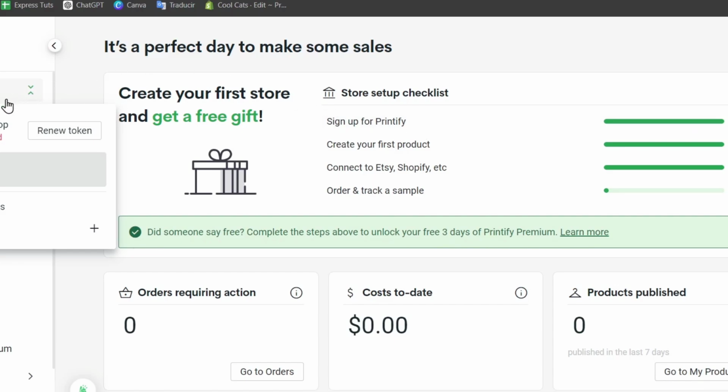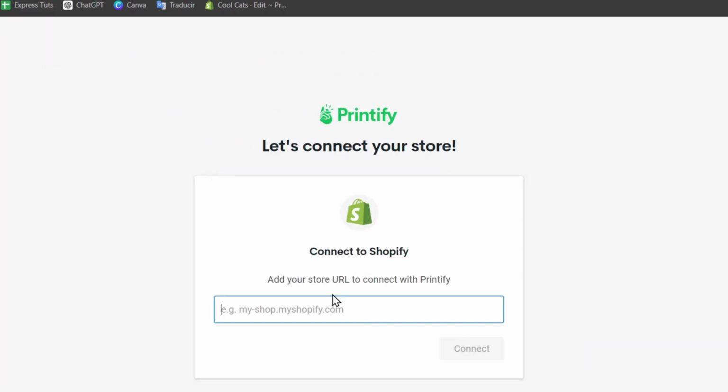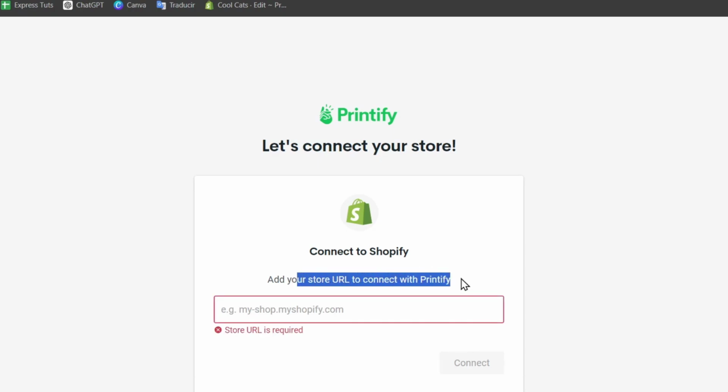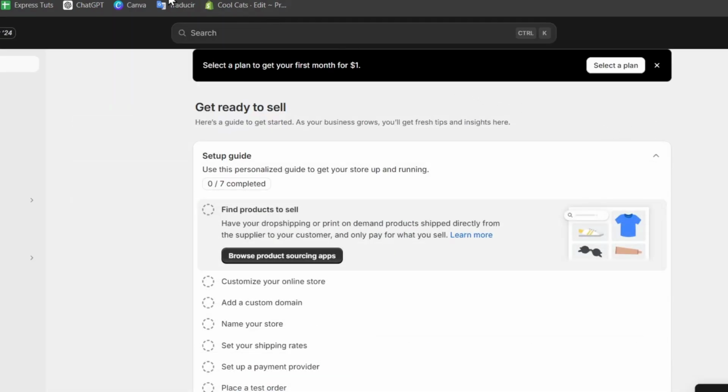So into the upper side, we have our stores. We can focus into manage my stores or to add a new store. So in here, I'm going to choose Shopify. And then it's going to be asking you to add your store URL to connect with Printify. At the moment, we have just a generic easy URL that you can focus into the upper side. And you can see that here is the actual URL I'm going to be using.